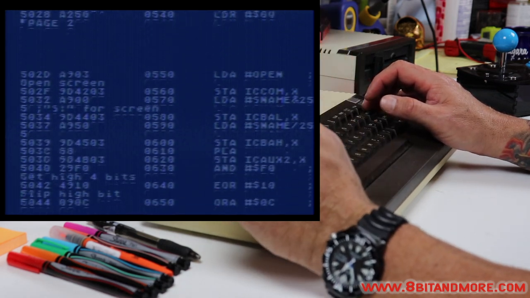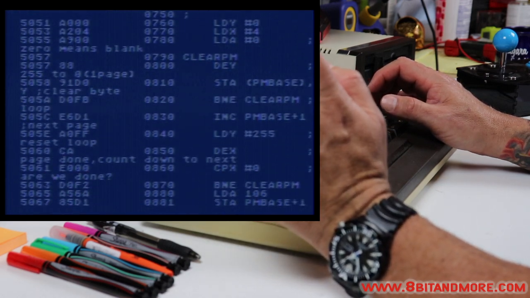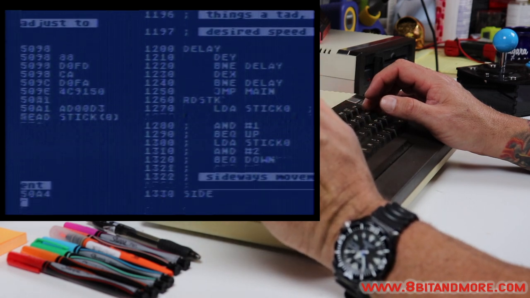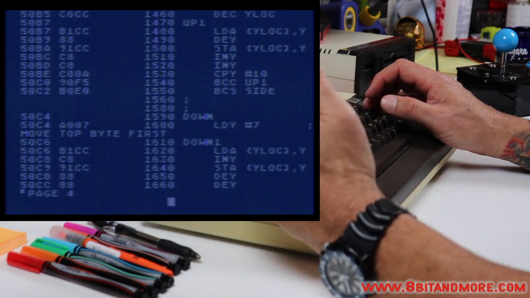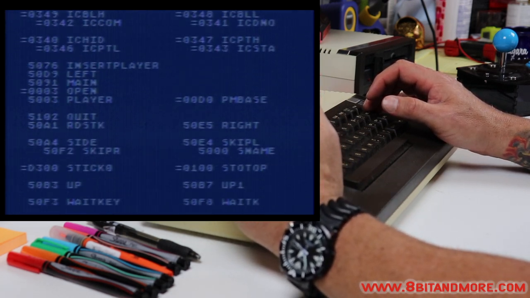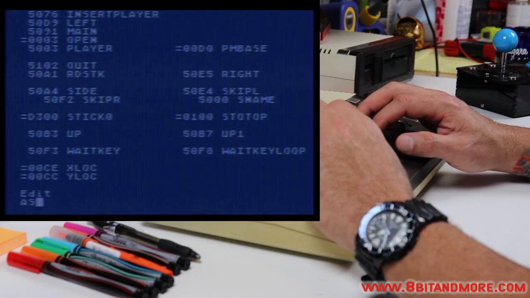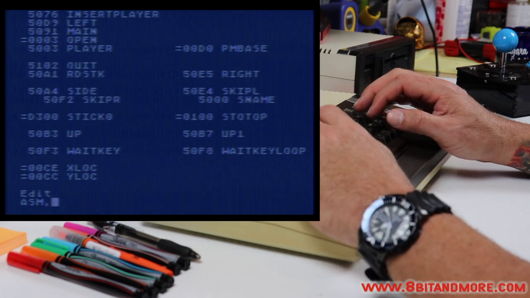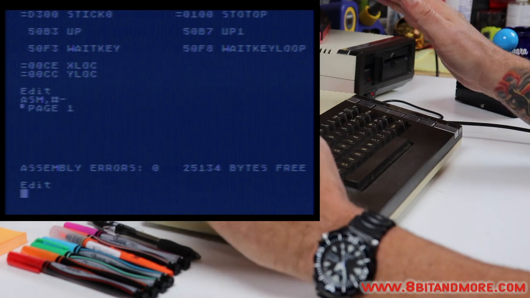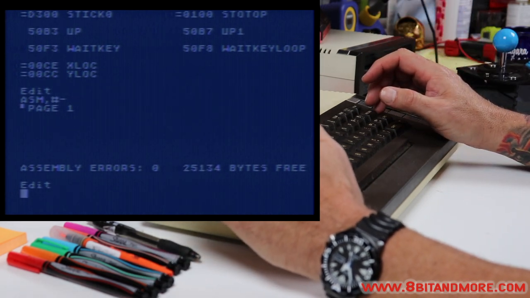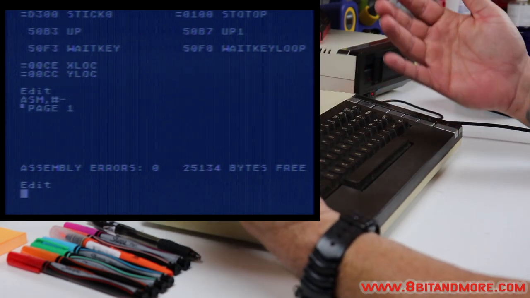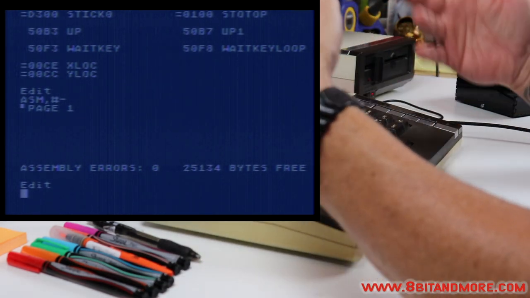By the way, I found a trick that will allow you to assemble the code in seconds compared to watching all of this listing go by as it's compiling the code and giving you the memory locations. What you can do is type ASM comma pound sign dash, and that will, as you can see, assemble the entire code in about 2 seconds or less. It turns off the listing, which of course speeds it up by 10,000 fold.